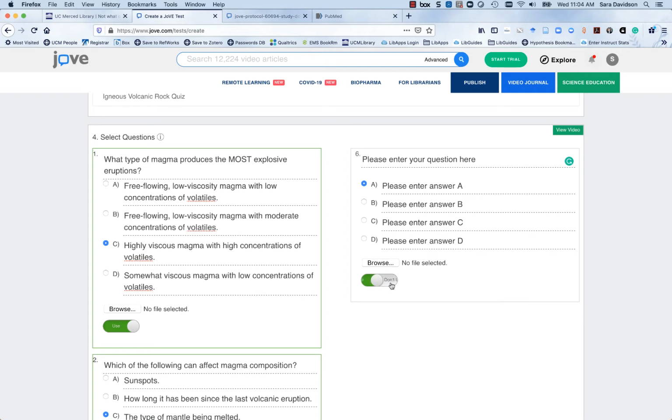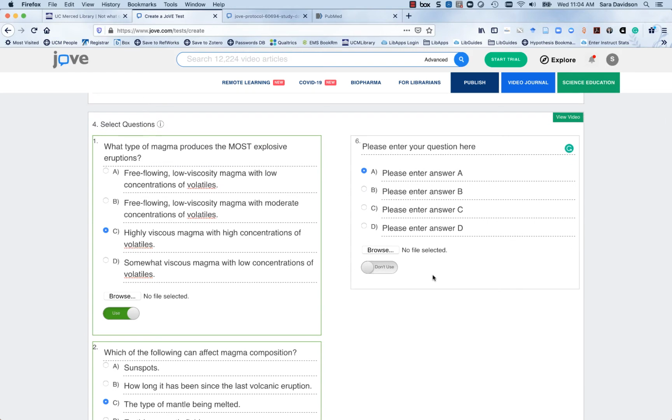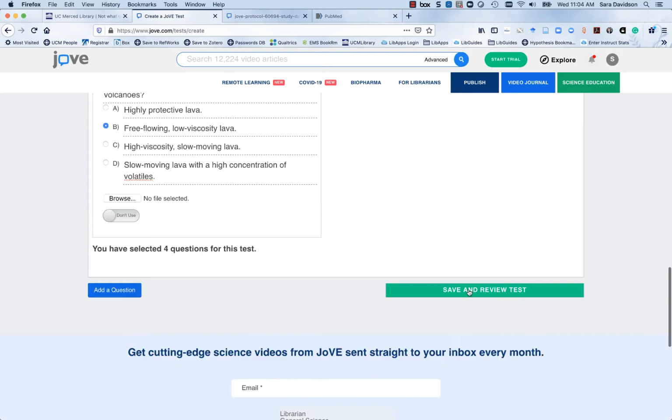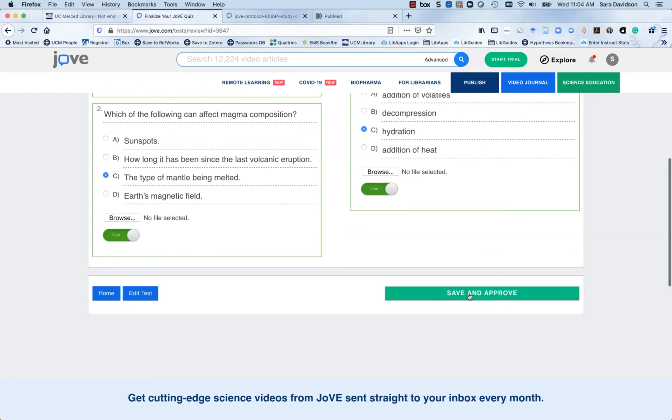At this point, I'm going to toggle this so it says don't use, because if I don't fill it in, it won't let me proceed. I am going to save and review test. And on this page, I'm going to save and approve.